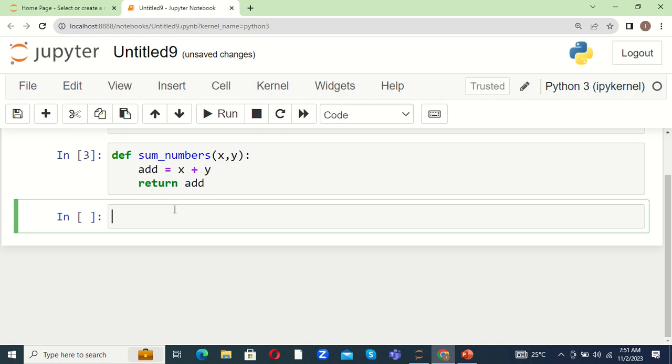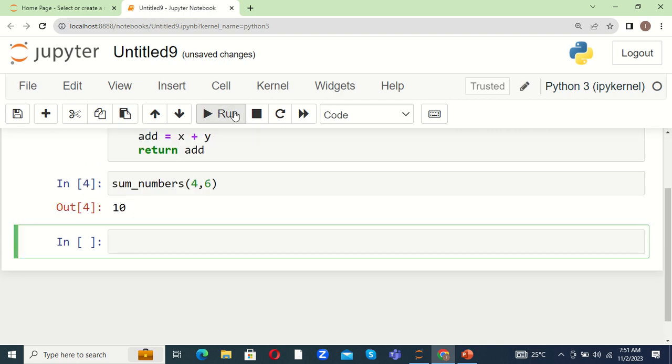Let's now call this sum numbers function. Like in Microsoft Excel, whenever you want to sum numbers, you have to call the sum function. The same thing goes here now. I will just call the sum numbers function I just defined. Then I open my parentheses. Let's say I want to add 4 and 6. Let me run it. Can you see that I have it as 10? That is how you will define a function.